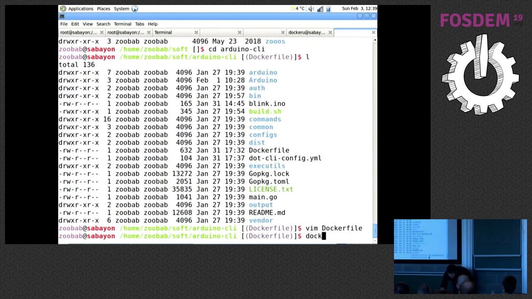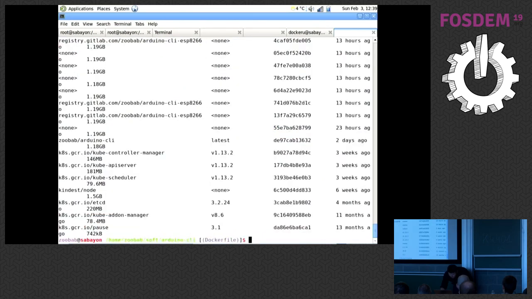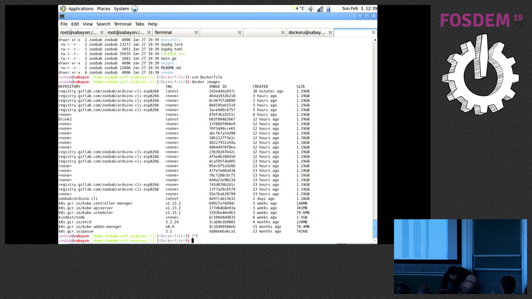If you do docker images on my disk, you should see that there is an image, here it's a bit bigger, called Zubab Arduino-cli. If you do docker search Arduino-cli, you should find a Zubab image, which is 1.2 gigabytes.